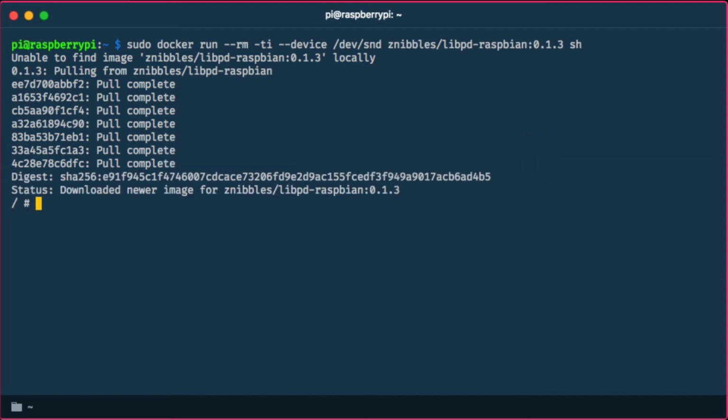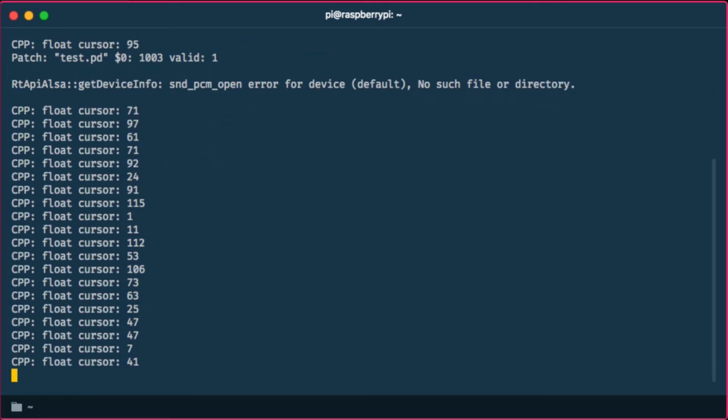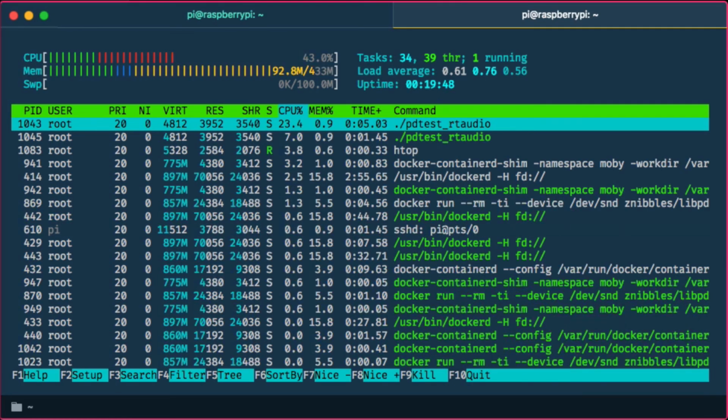Now we have a different looking prompt, which means we are now inside our container. We can go to our pdtest-rt-audio directory and run the pdtest-rt-audio application, which worked right out of the box and didn't consume significantly more CPU power, as you can see here.